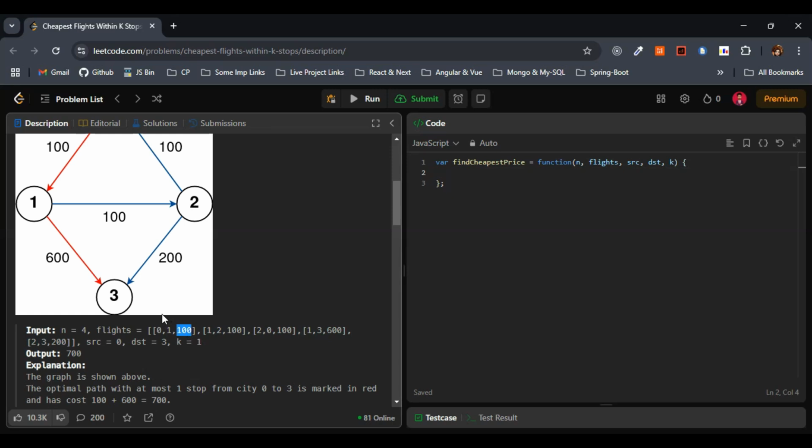Our main goal is to find the cheapest cost to travel from source to destination, with at most k stops. Here k is nothing but the number of stops. If no valid route exists, then we have to return -1. So just keep this in mind.